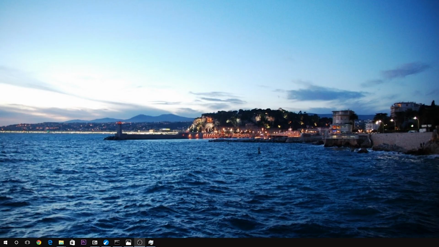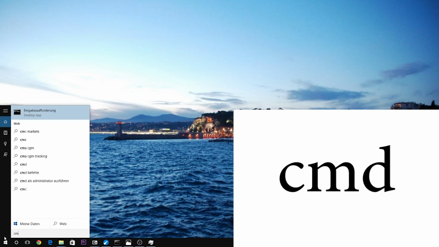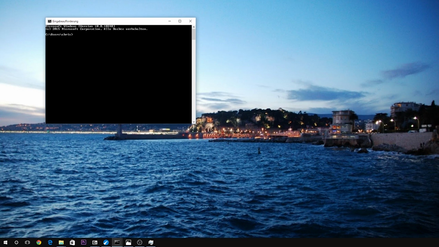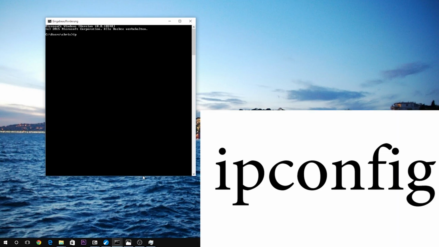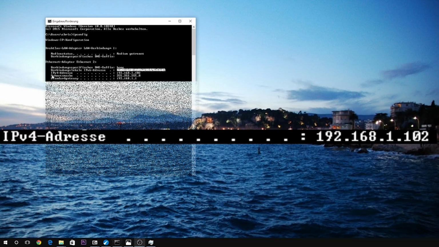So, how do you find the IP address of your computer? Go to Start, type in CMD and hit Enter, and type in ipconfig. Hit Enter, and there it is, the IPv4 address, whatever that number is. Write that down. This is going to be your host name in your camera settings.